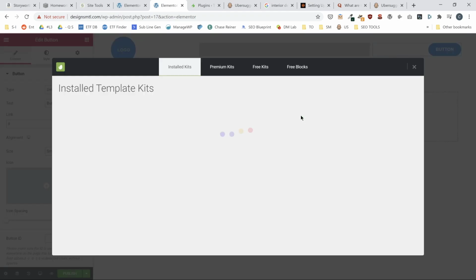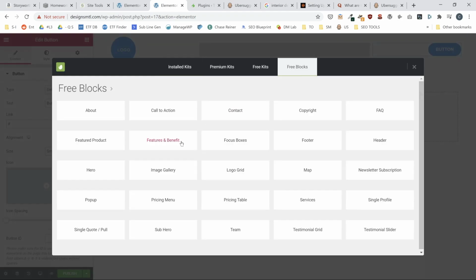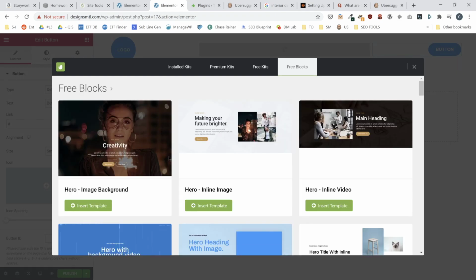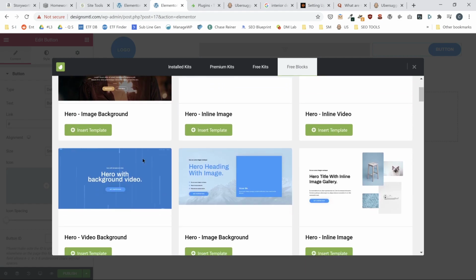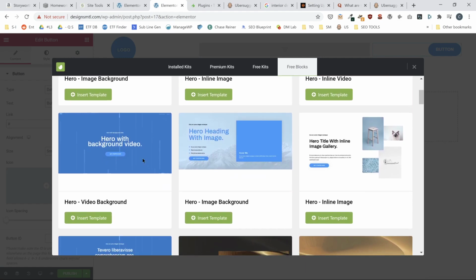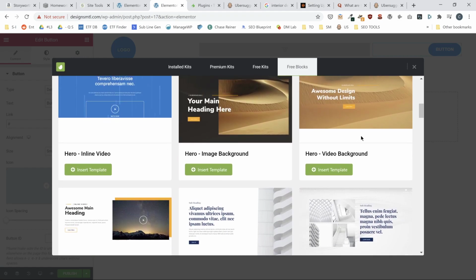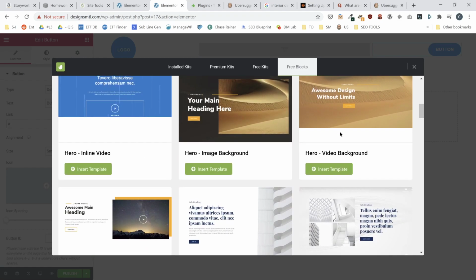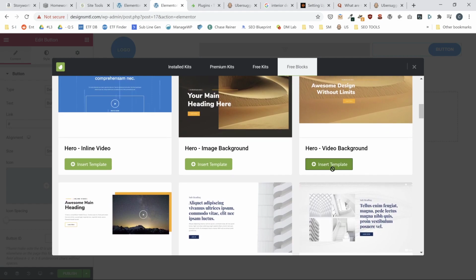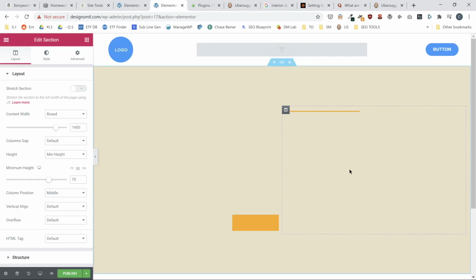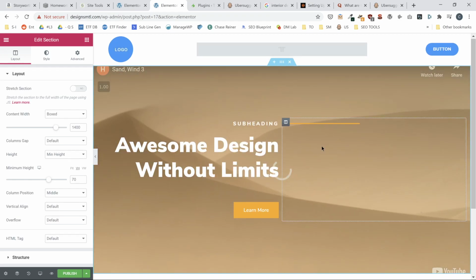So next section I'm going to add in, let me see if Envato has this, is a hero section. I'm looking for a hero section with just a few words, a few lines, and a photo. Nothing too complicated. Hero background video. Hero video background. This one here I'm liking a lot. So I'm going to click on insert template. Boom. So that's in there.